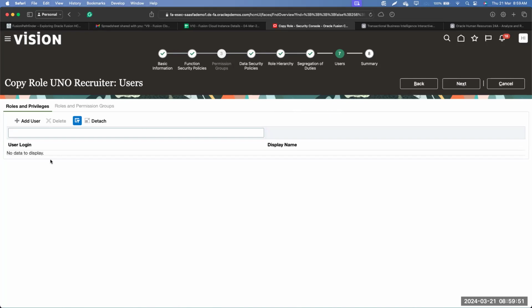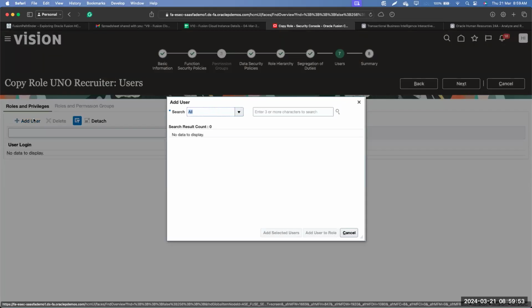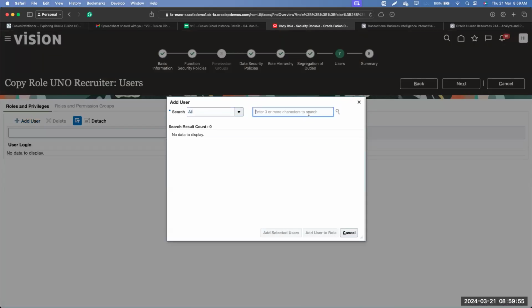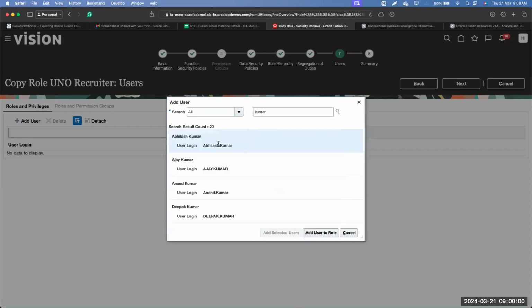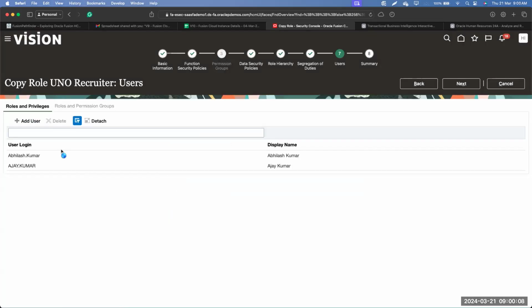You can just click on add users, and then here you can search for the username. Let's say I search for someone named Mark. Similarly, you can just keep adding all the users here. And if the customer has a requirement where you have to add a bulk amount of users to enroll, then the best option to do that is using an HDL. We have a separate HDL for that as well.